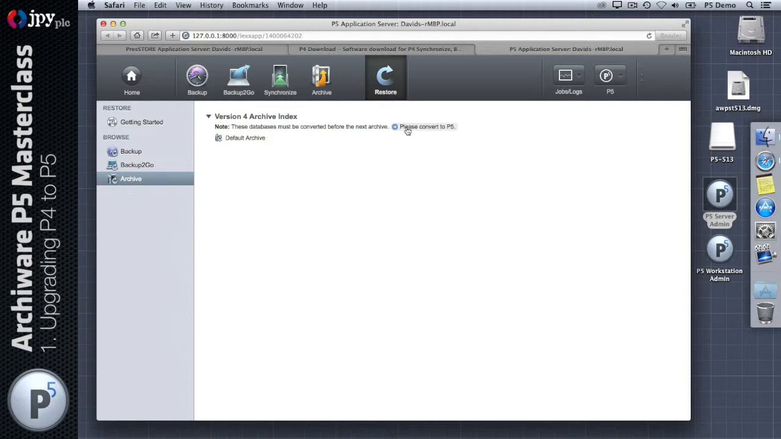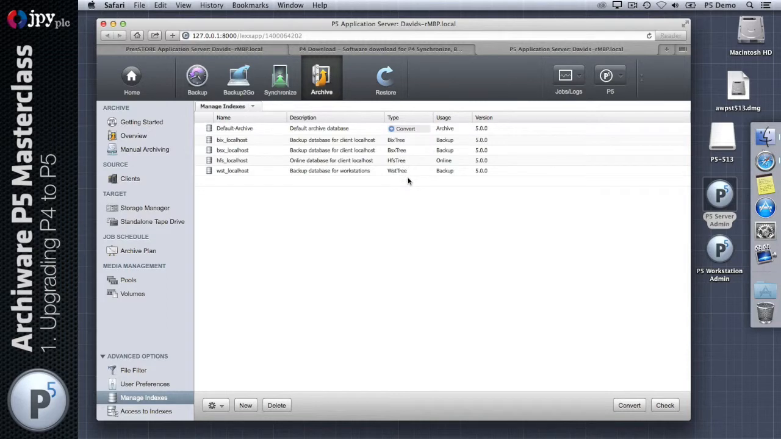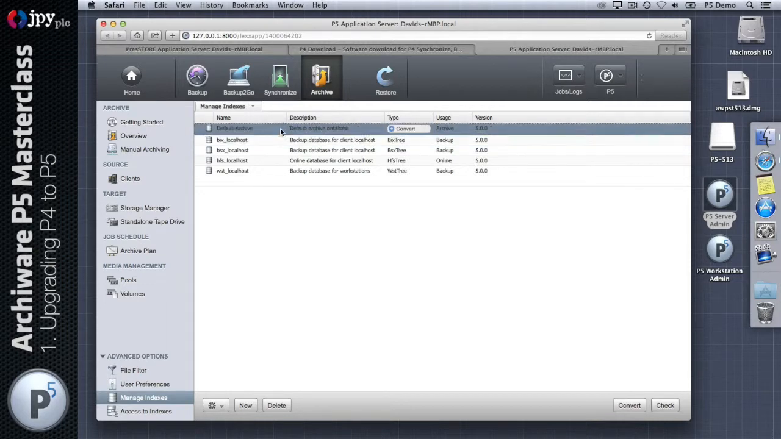Right, so there's a button here, please convert to P5. This button takes me to the Manage Indexes section down here on the left hand side, which is normally hidden away under Advanced Options. Once we're in Manage Indexes, we can see both the backup indexes, and we can also see our default archive index at the top, which has the convert button next to it.